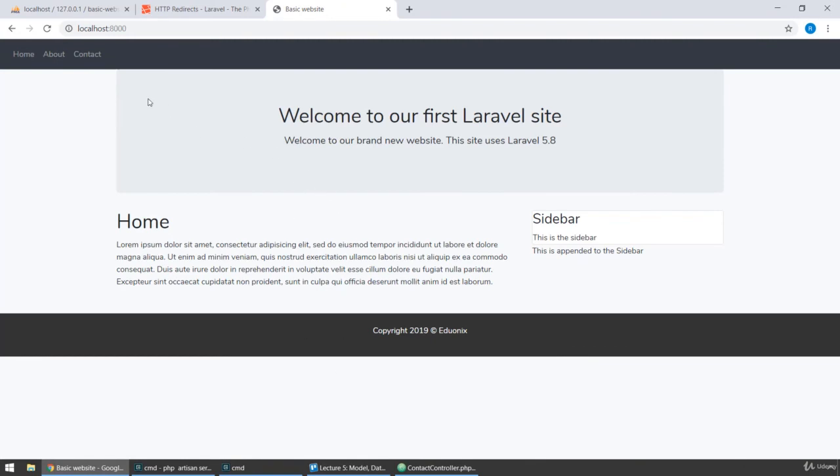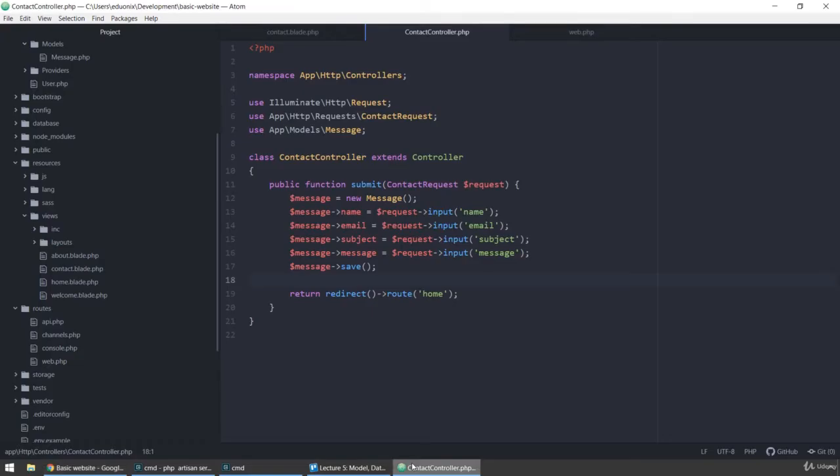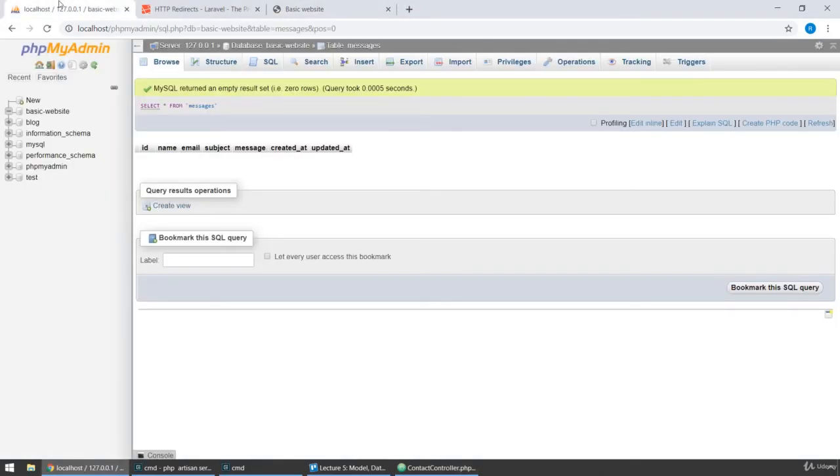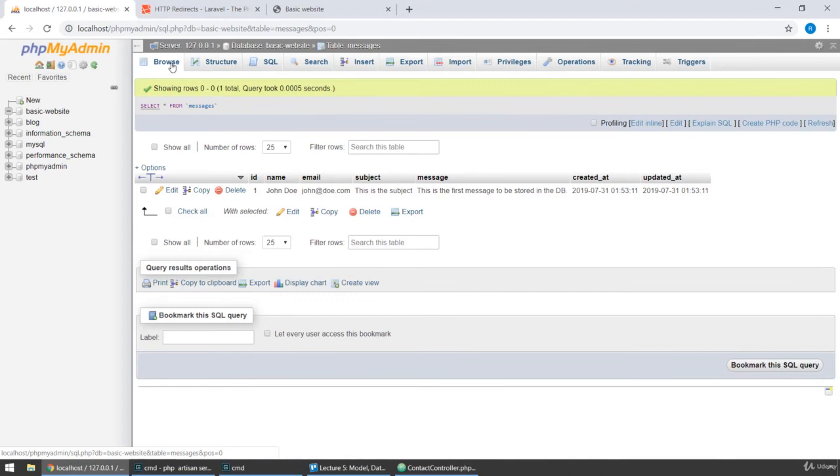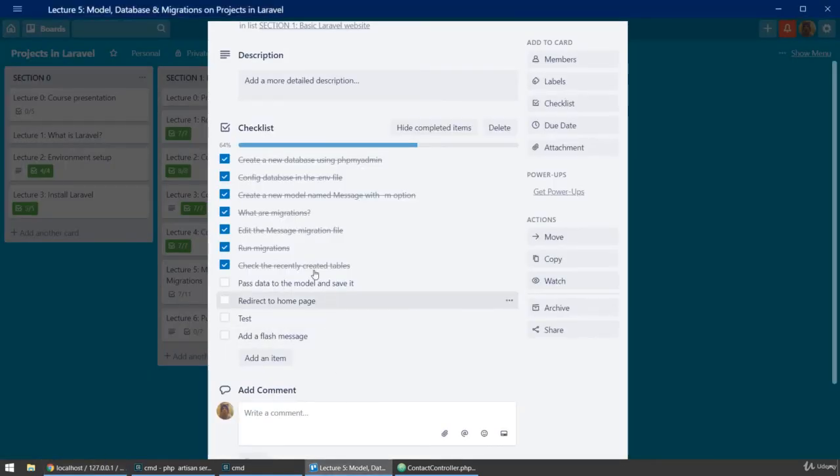So basically this means that this worked. So let's see it on the database. And now we have John Doe, subject, and message. Okay, so this worked successfully. We have a created at and updated at date. Okay, let's see our list.